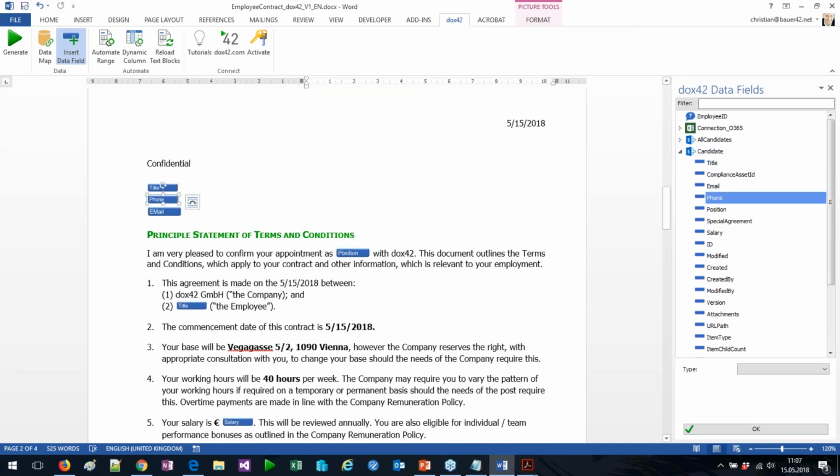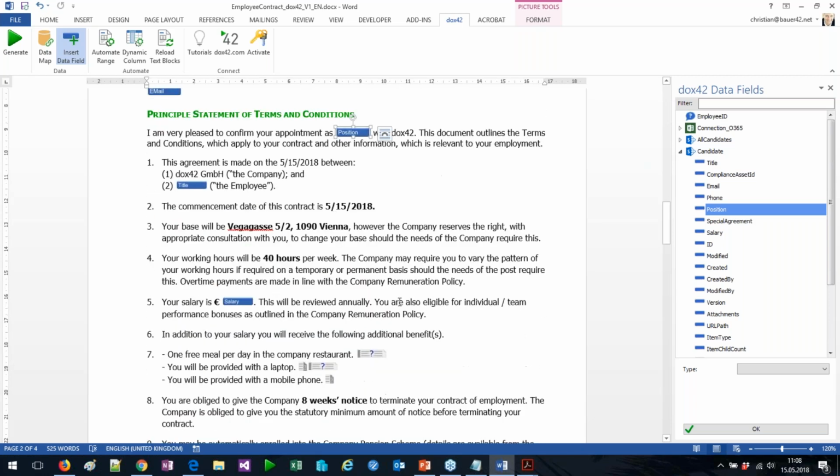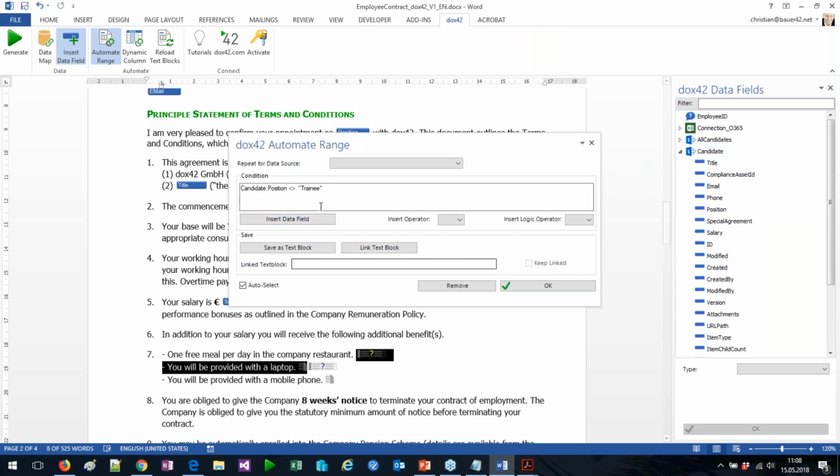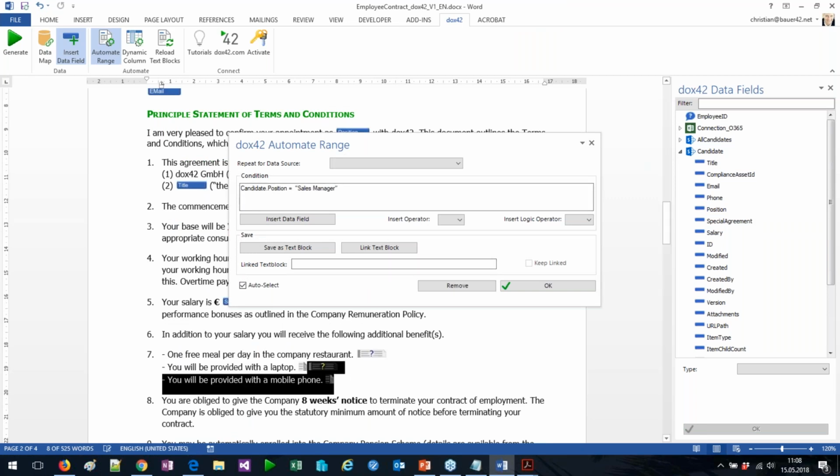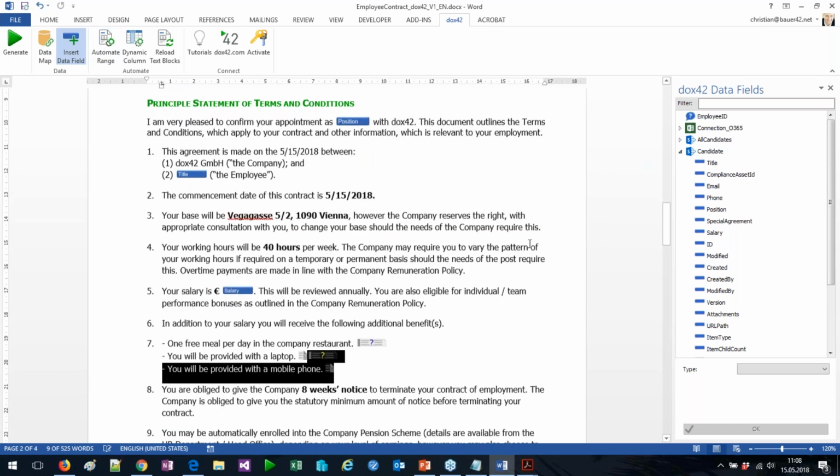The title, phone, email, the position she's applying for, and so on. Some text, you can even change it here. There are some conditional sections. You can have conditions. So laptops are provided to every employee as long as they are not trainees, and mobile phones are only for sales managers. Okay, you might like it or not, but okay, this is the logic of this document.